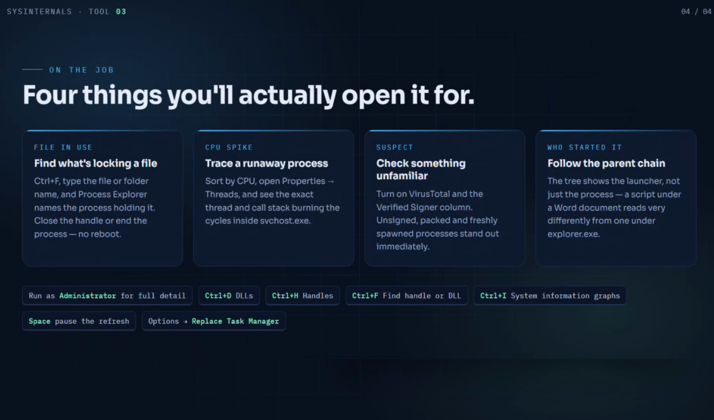So basically, this slide shows four practical situations where we would actually open Process Explorer. The first is when a file is in use. For example, if Windows tells us that a file cannot be deleted because another process is using it, we can use Process Explorer to find which process is holding that file.